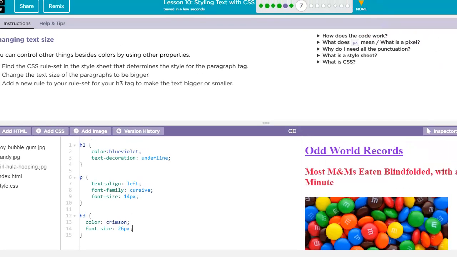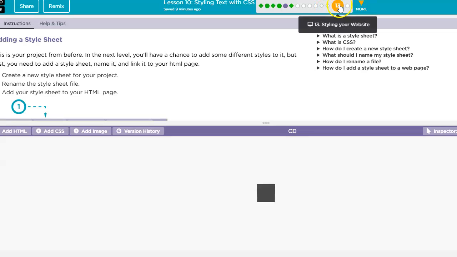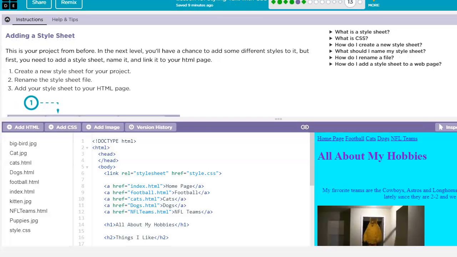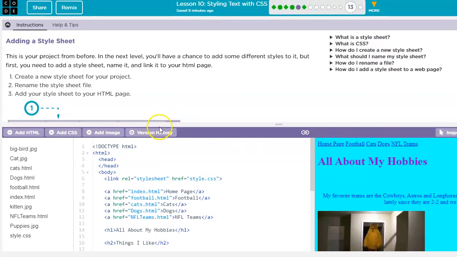Actually going to skip to the part where you are modifying your website. That's going to be the last two parts. You need to go through each part though. If you follow all the instructions, you'll be able to add the style to your page.